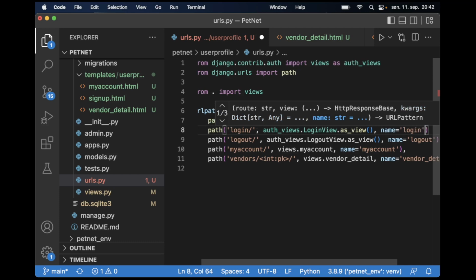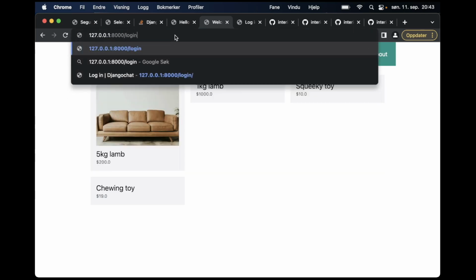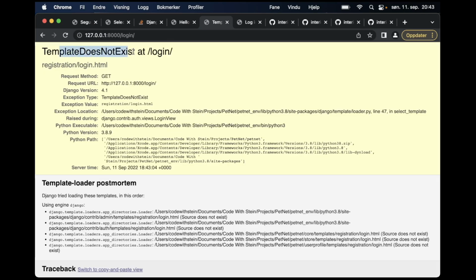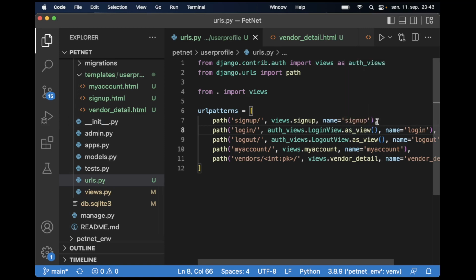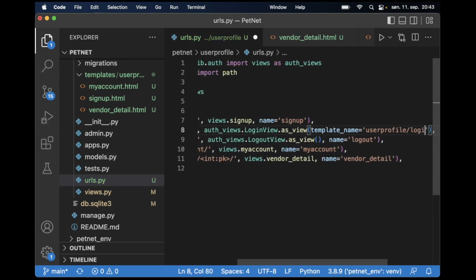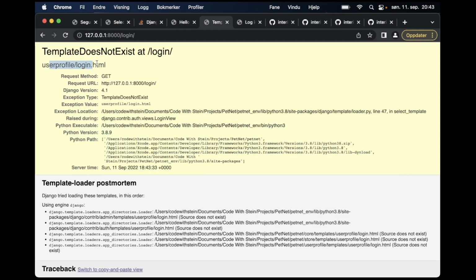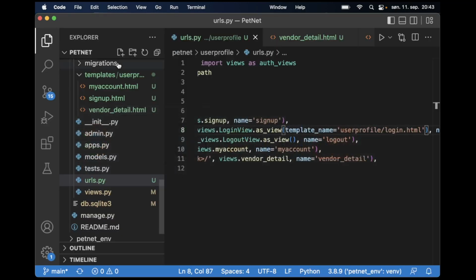Name login. I will probably get an error now if I try to go to this page, but I want to try it. Yes, template does not exist. So now this tries to use a folder called registration/login.html. This is default from Django, so we need to specify to not use registration but user profile instead. We can do this inside here by saying template_name user profile/login.html. Save. If I refresh, it doesn't exist this either yet, but at least we now know where to put this.